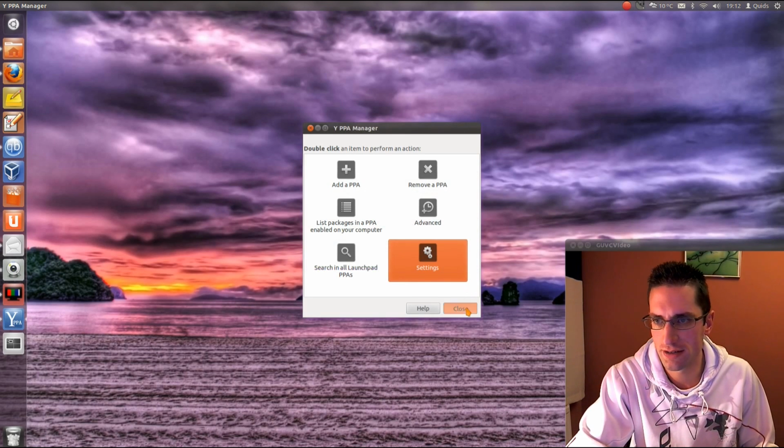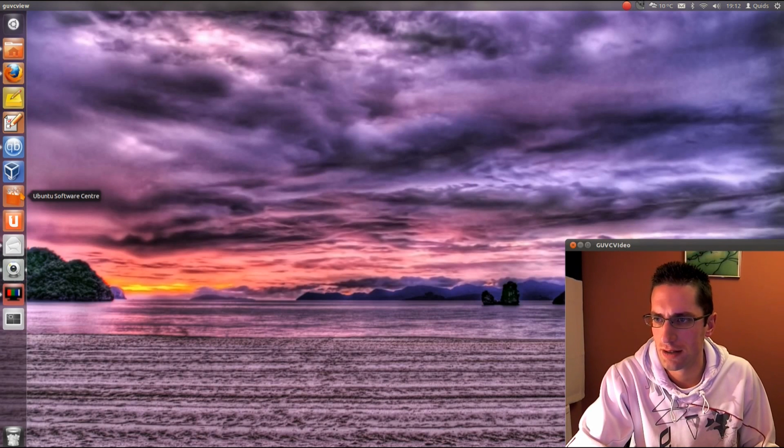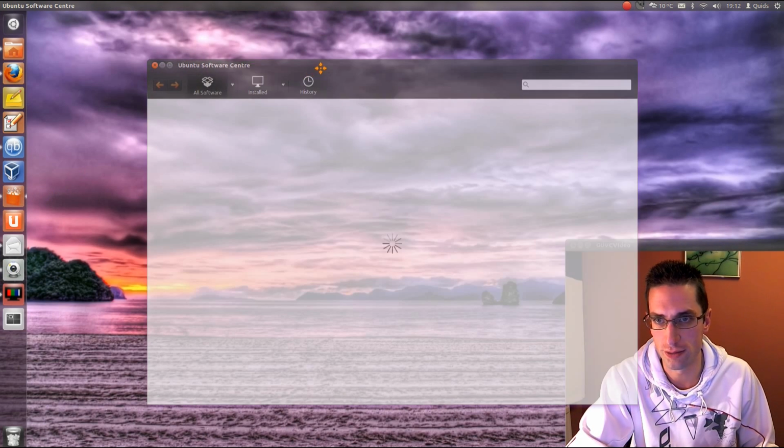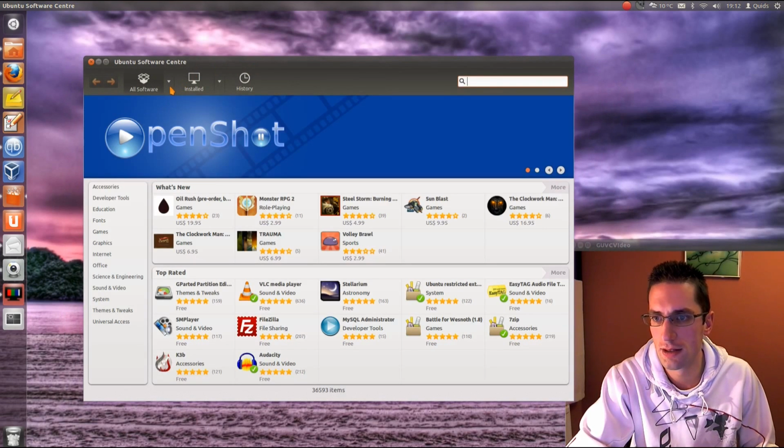So, let's cancel that. Close that there. Go to the software center. You could also do this through Synaptic if you've installed it, but it doesn't come installed by default in Ubuntu 11.10.